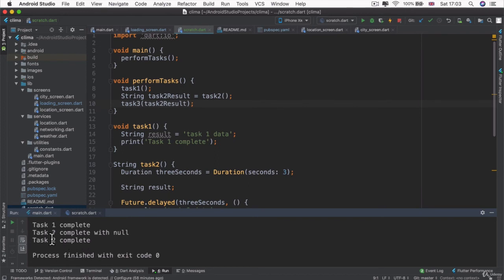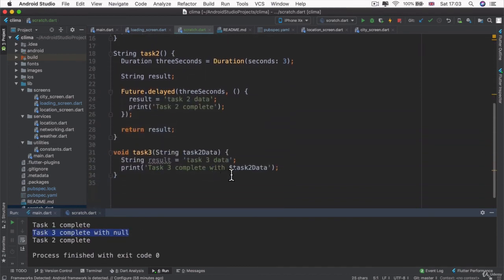But because task 3 relies on some data from task 2, if it executes immediately, then it won't actually have the information to hand. And so that's why we're getting task 3 complete with null at this point, because task 2 data isn't available until task 2 completes. So how can we fix this?